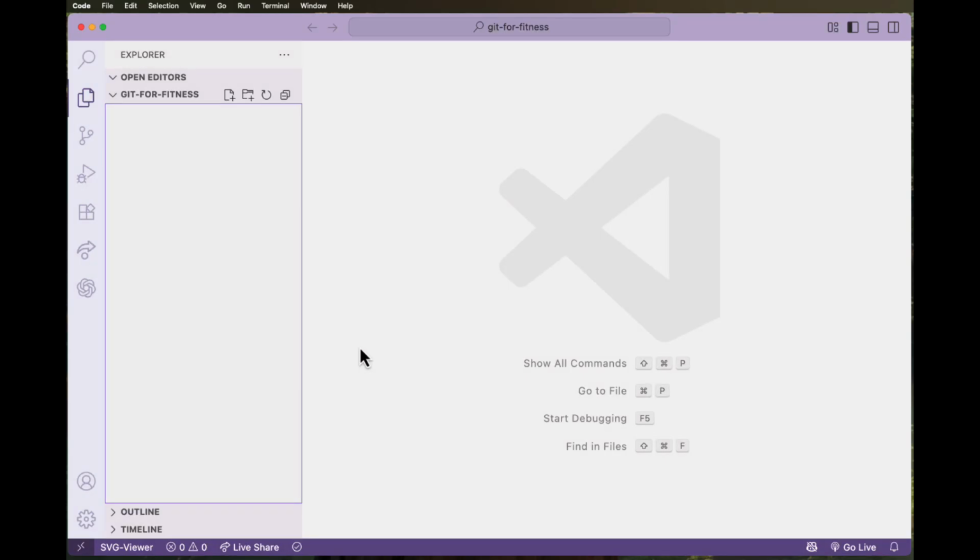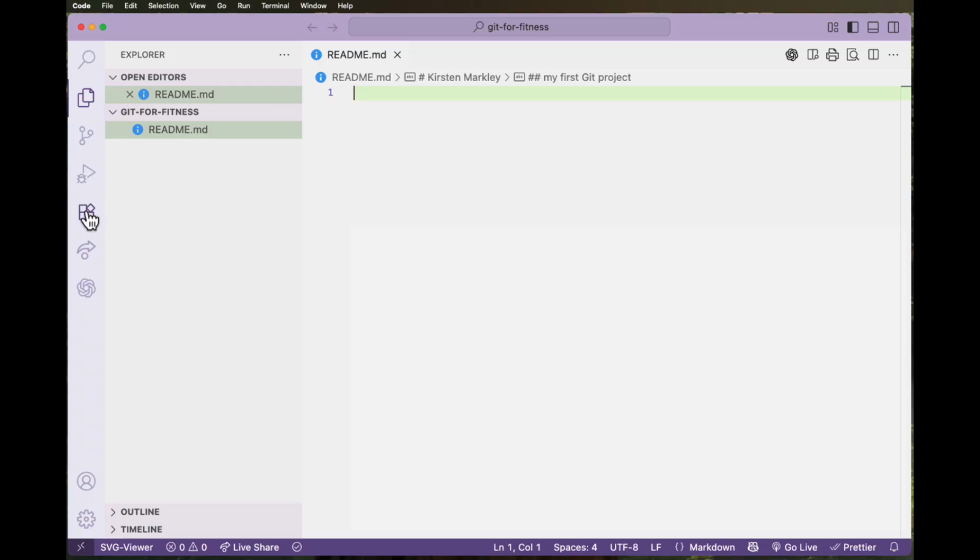All right, so let's walk through what it looks like in VS Code to create a project and use version control with that project. So I have a folder opened up called Git for Fitness. And I'm going to create a new page, which will be my README.md. It's kind of convention to make it capital. It's not necessary, but I'm going to go with convention.